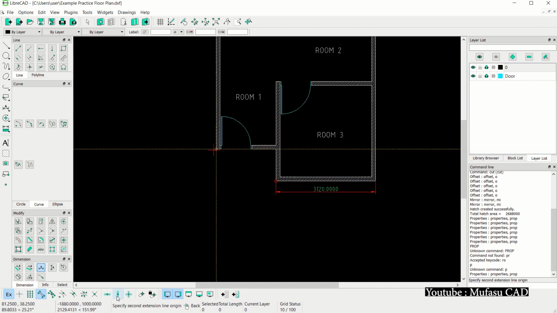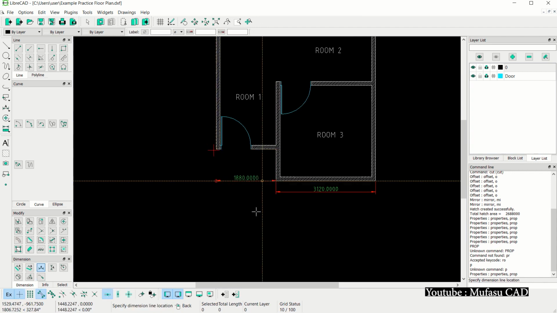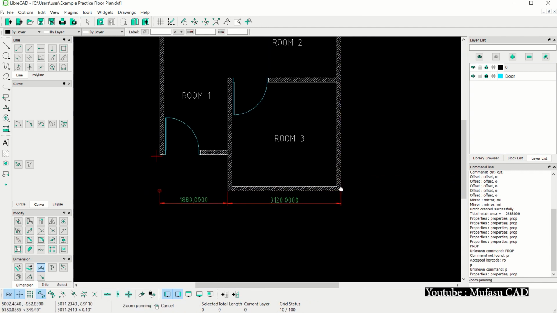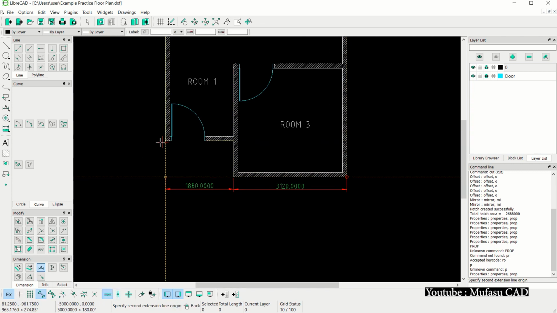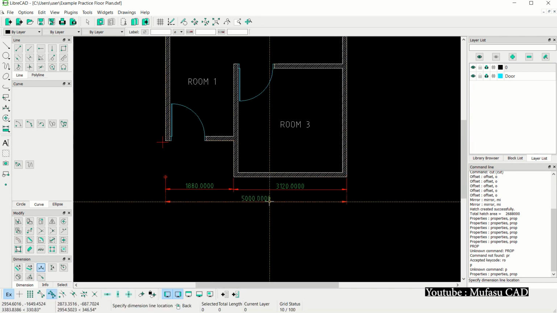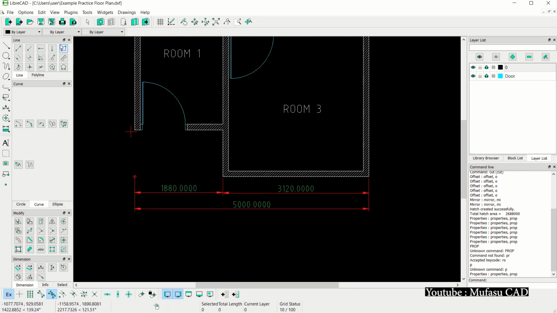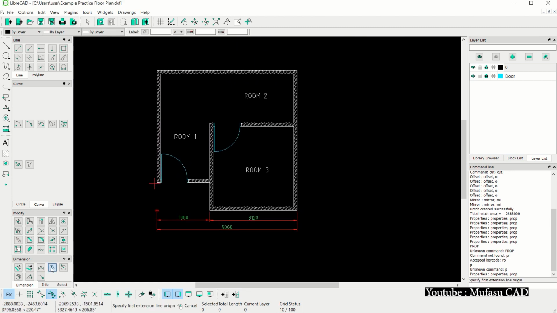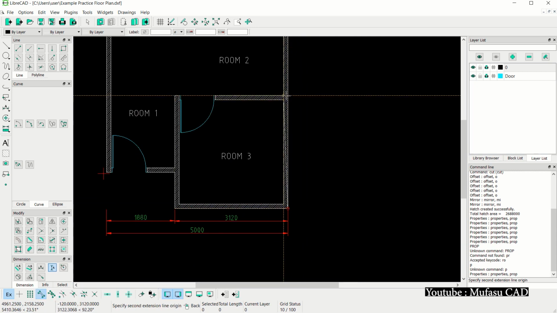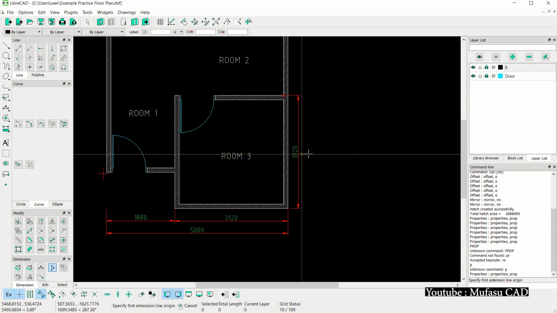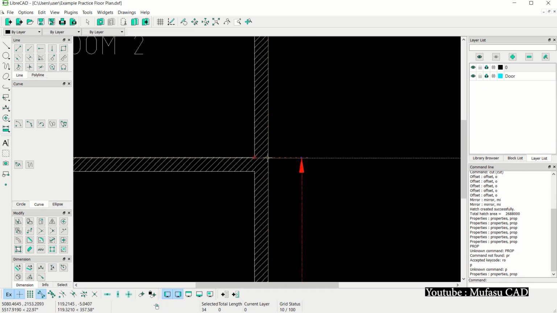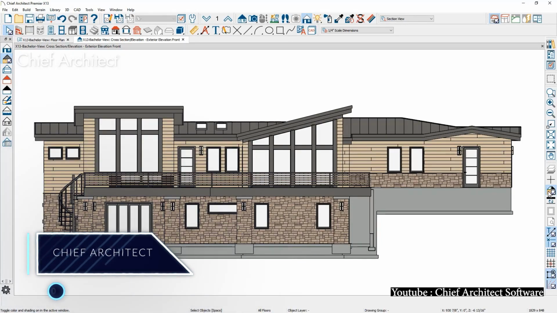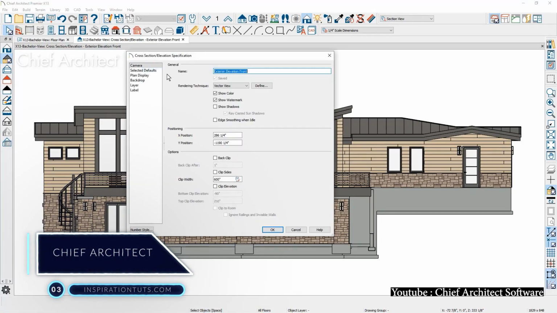Most of the commands and tools available on LibreCAD exist in AutoCAD, so it shouldn't be that difficult for you to learn the software if you are already familiar with AutoCAD. The interface of the software is quite simple. You have the menu of the options on the left, the workspace in the middle, the layers on the right, and the different commands on the bottom of the interface.